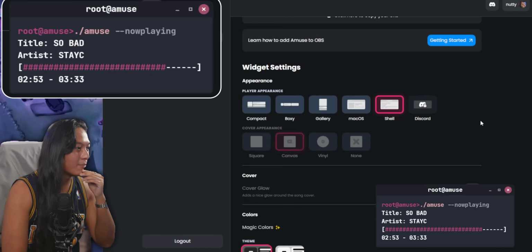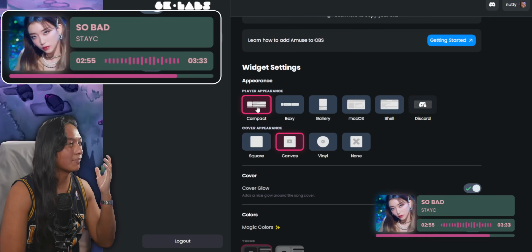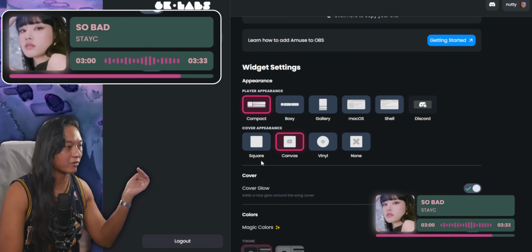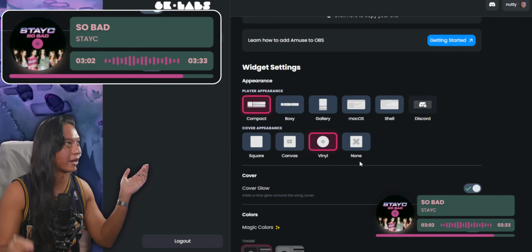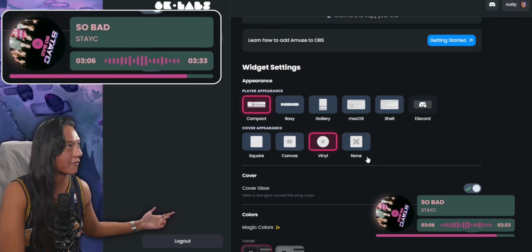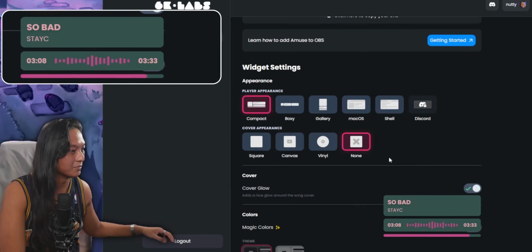But I'm gonna leave mine on compact. This is my favorite theme. You can also change the cover art appearance, so you can make it vinyl and it will start spinning like a vinyl record. Or you can just get rid of the cover art altogether if you wanted to.